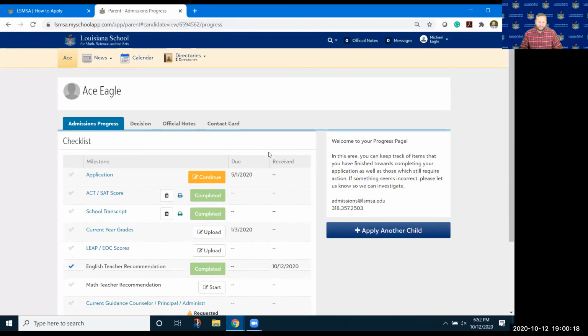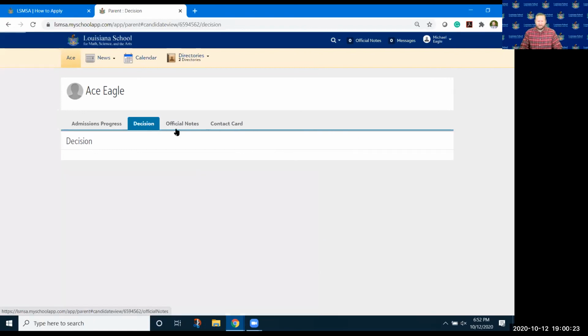So that is the application checklist in a nutshell. If you notice, most of these other tabs, these are things that you won't really have a whole lot to see, but just to kind of let you know that they are there.